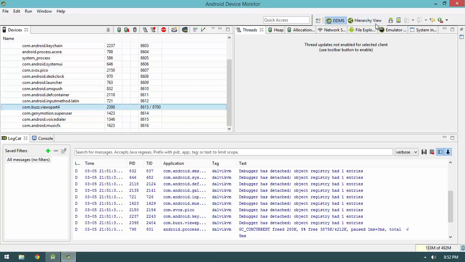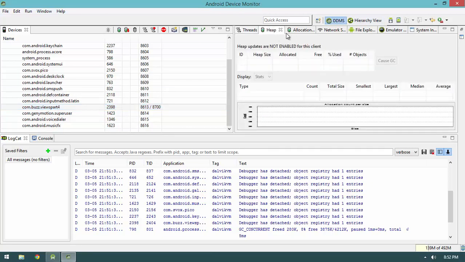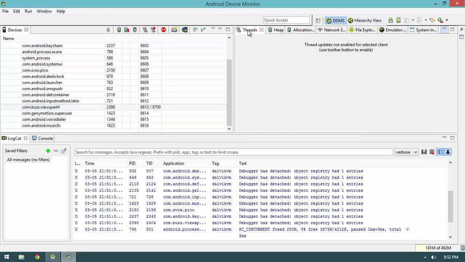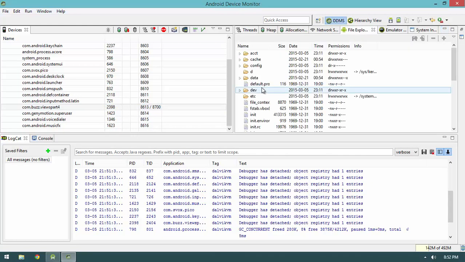Now, there's a bunch of fun stuff that we can do here. We can inspect the heap, we can inspect allocations, and we can do some basic profiling. We can even open up a file explorer for the entire Android device, assuming that we're rooted in debug mode. We can also see our logcat messages down here. But none of this is what I want to talk about in this video. What I want to show you guys is the hierarchy view. So to do that, you're going to have to change your perspective.